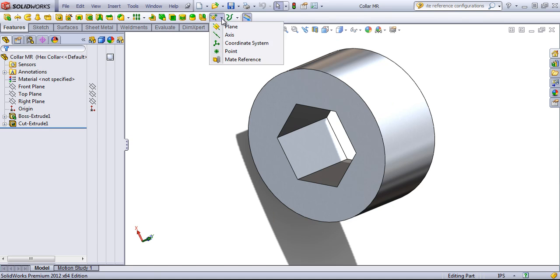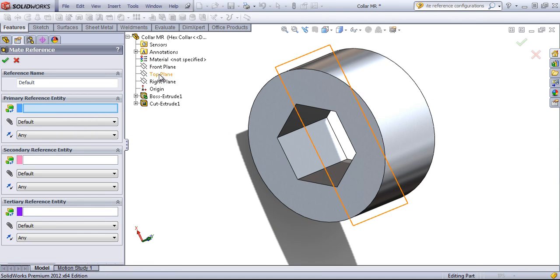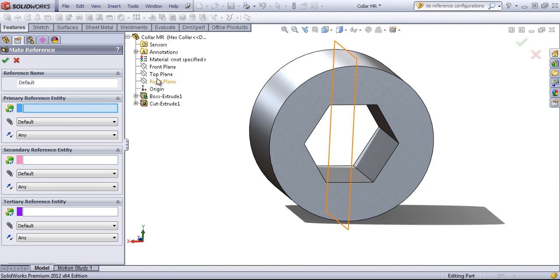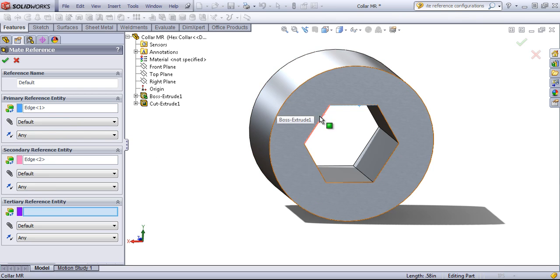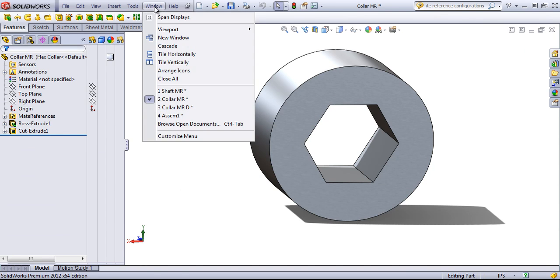So for this, we'll create a mate reference once again. We'll align it to the right plane. And I'm going to select out this edge and the side edge. And those two should be enough to fully define the part within the assembly.